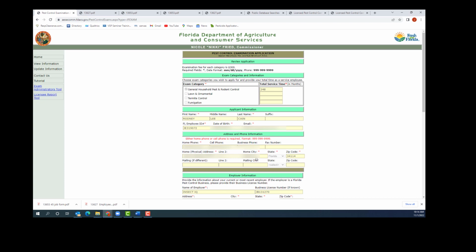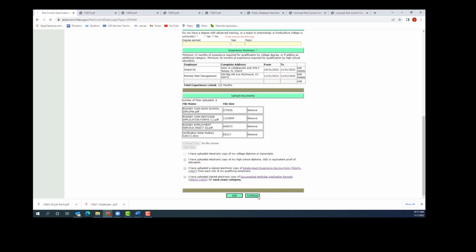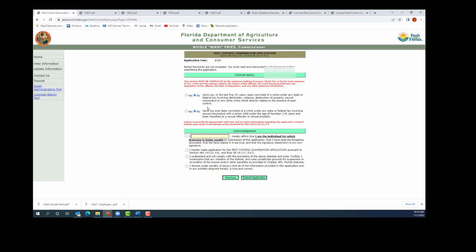On the next page, there's going to be one more chance to review everything you've entered so far. So you can go back and make any changes if you need to. Nothing new, just editing everything there. So scroll up and down and then hit continue when you're happy with your answers. We're almost to the end, just a couple more steps.